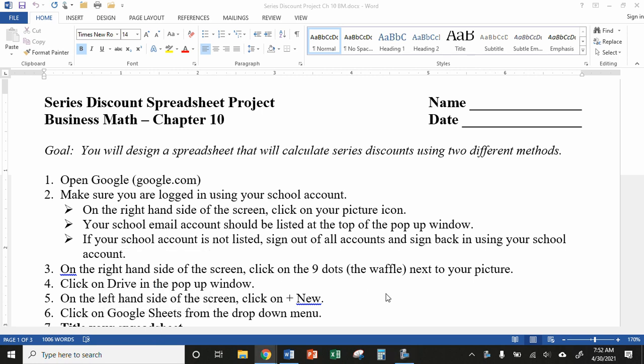Hi everybody, it's Mrs. Neller and I'm here to go over the series discount spreadsheet project for Chapter 10 in Business Math. Our goal for this project is to design a spreadsheet that's going to calculate a series discount. And we're going to use two different methods. The first method is where you do the 3 different percents off of the original price and then subtract every time you do your percentage of the new amount. And then the other one is where we're going to do the equivalent, the single discount equivalent, okay?